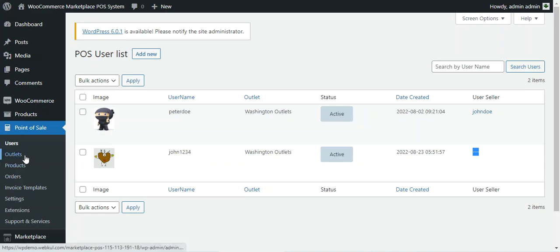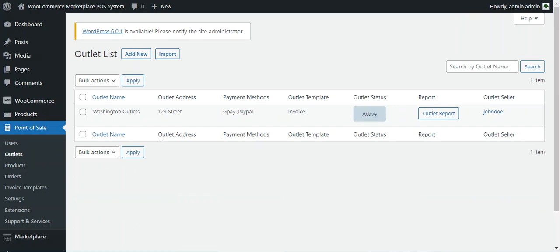Now going to the outlet section, here we will find the complete list of outlets that the marketplace vendors have created, with the outlet name, the outlet address, payment method, invoice template used, the outlet status, whether active or deactive, outlet report, and the outlet seller name as well.